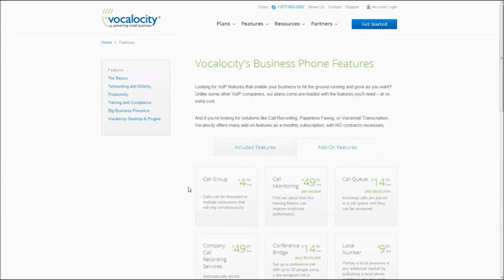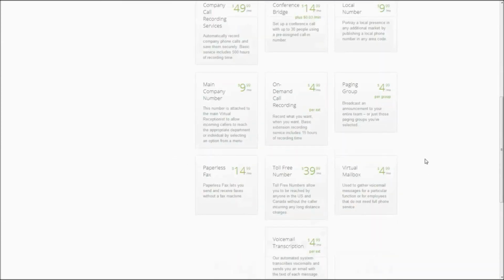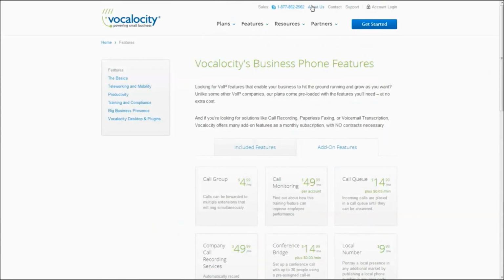And it looks like Vocalocity, in a lot of ways, took one step back so they could take three steps forward. The site is totally revamped. It looks great. It's really almost night and day from before.